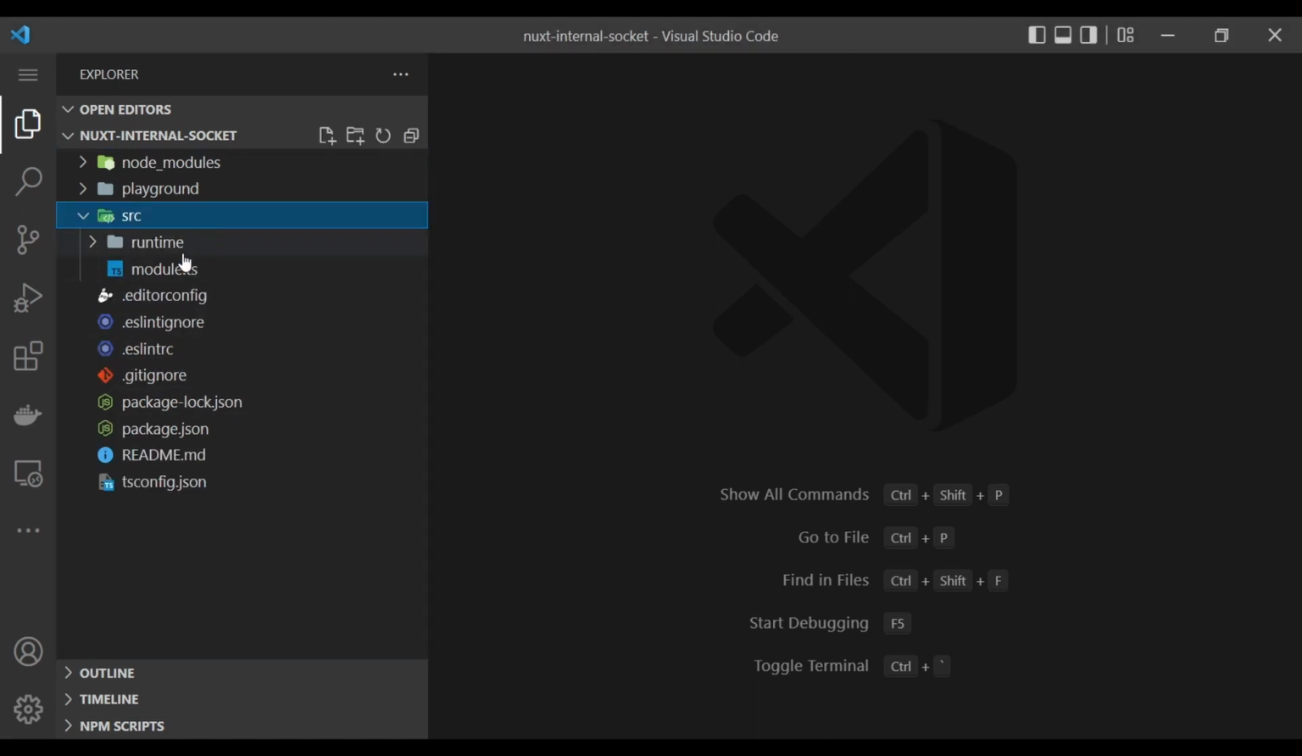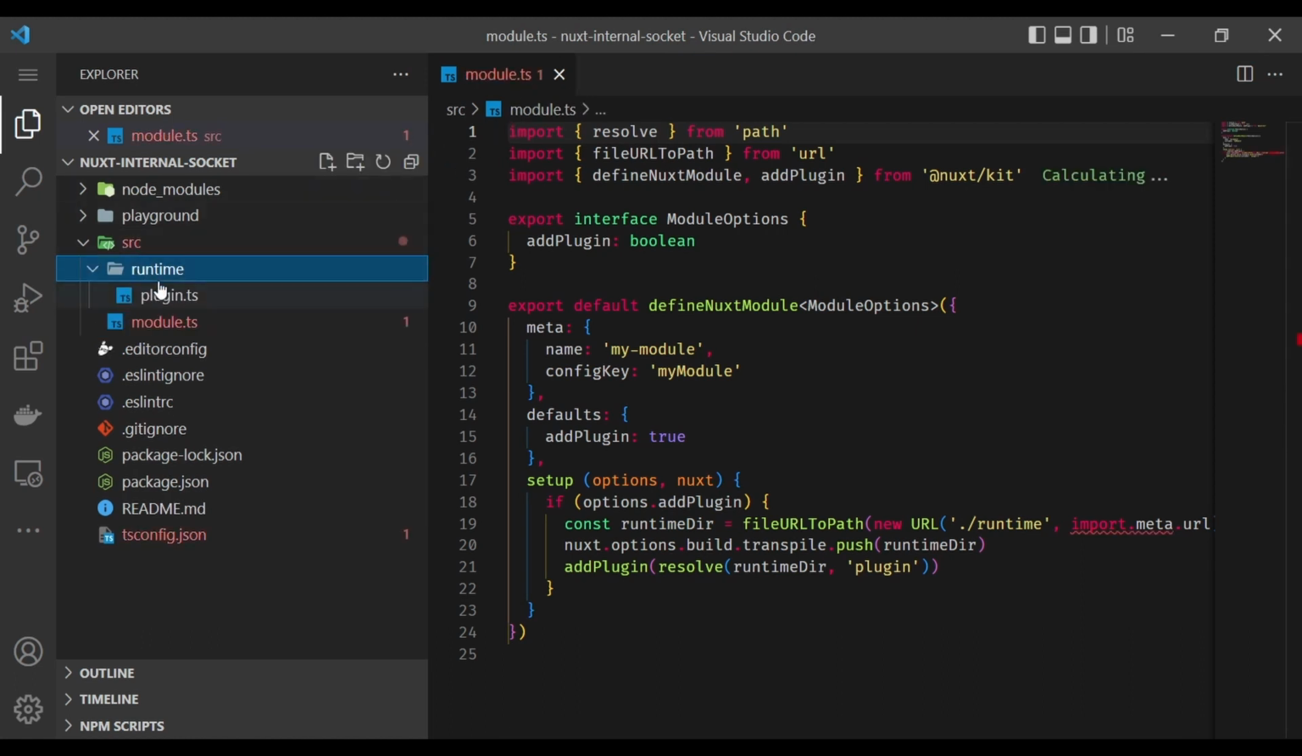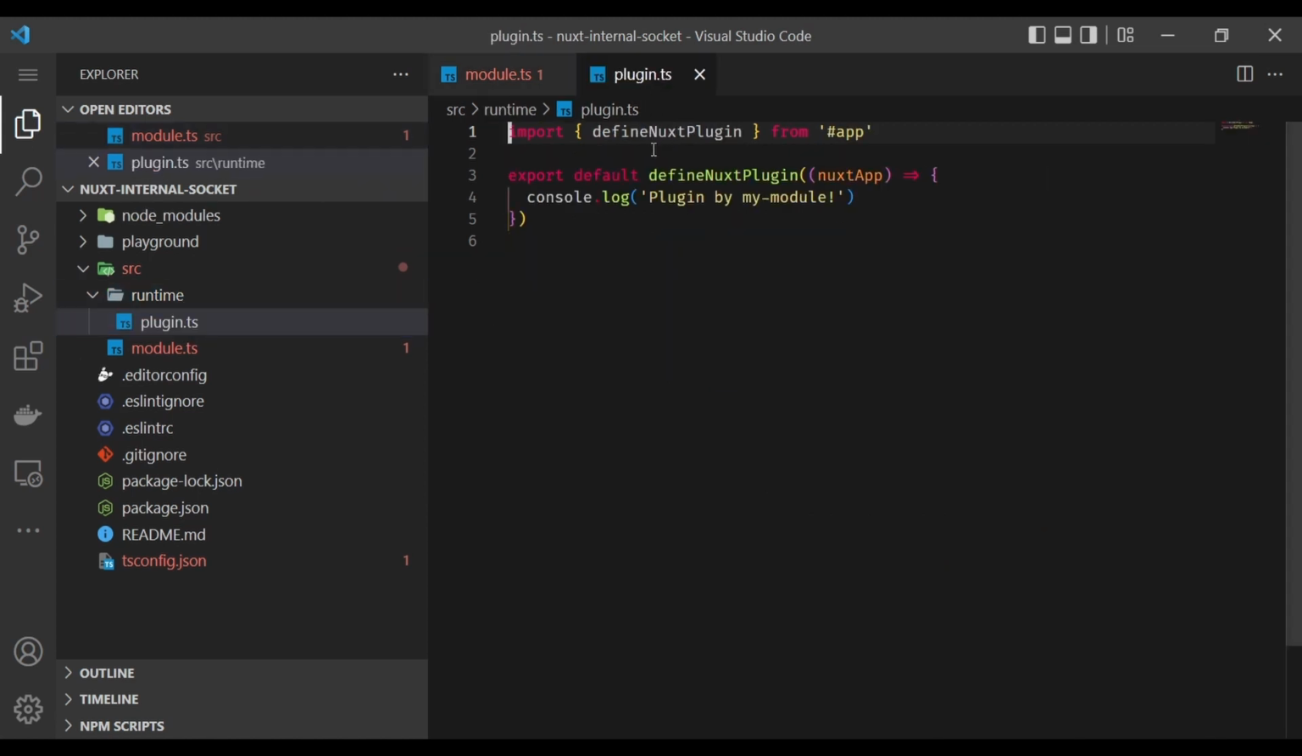The source directory, this is where the code for our module will live. This module.ts will be the entry point for our module. We also have a runtime directory that has a plugin file inside of it. And if we want to add a plugin for our module, we can do it in here. We also have this playground folder, and this is a Nuxt 3 application that we can actually use to test out our module while it's being developed.